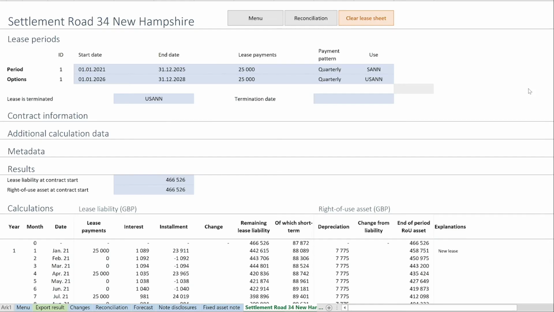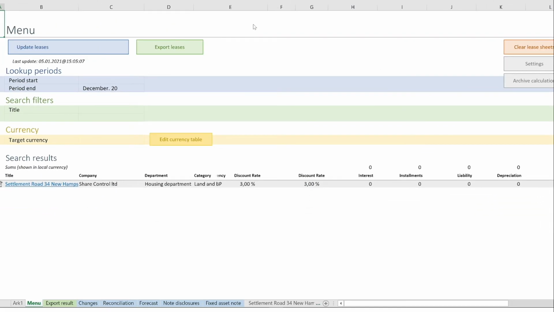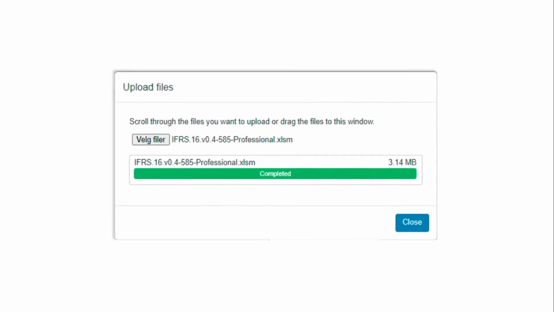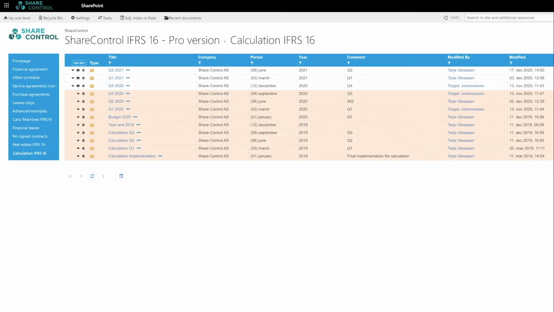Before you register a significant number of contracts, please review the contract in the calculation file. Download the calculation file from here or in an email received from us. Upload the calculation file under the calculation library and set the parameter you would like to use. We recommend that you store a copy of the calculation file for each financial close period.